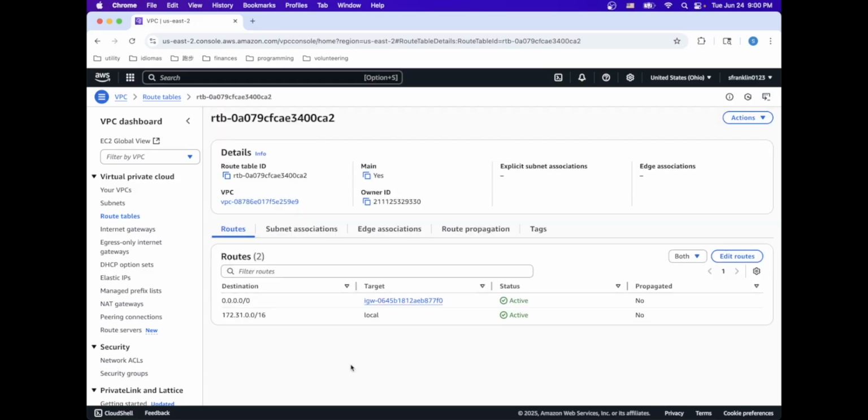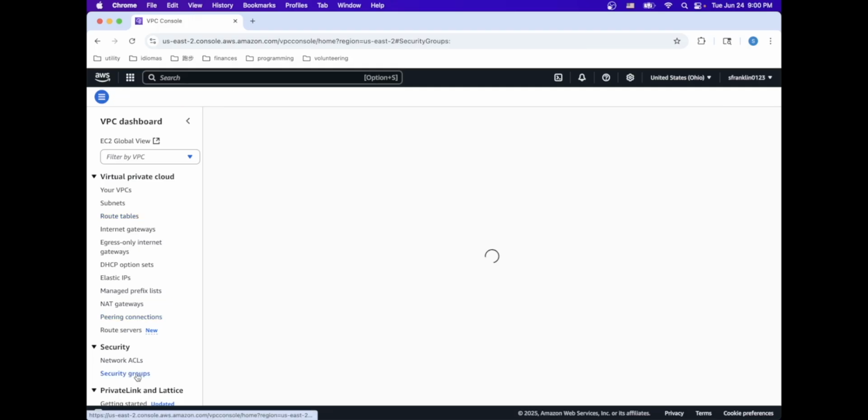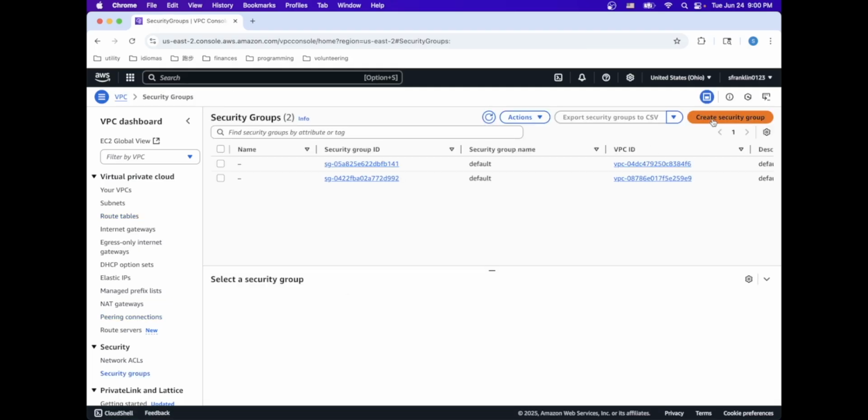Next, I need to create a couple of security groups. Security groups are basically network firewalls that let you control both inbound and outbound traffic to your AWS resources. So you can restrict it on specific ports, protocols, and also sources and destinations. So I'm going to go down to security groups, create security group.